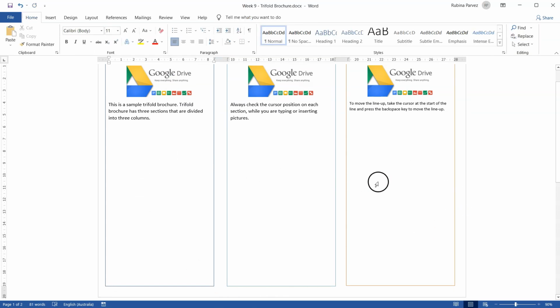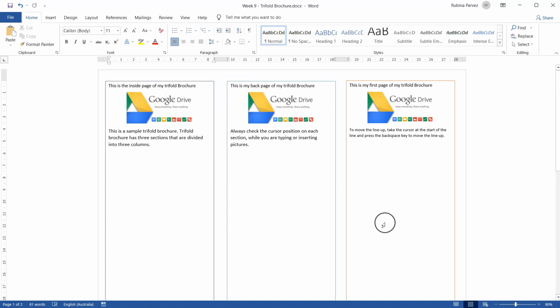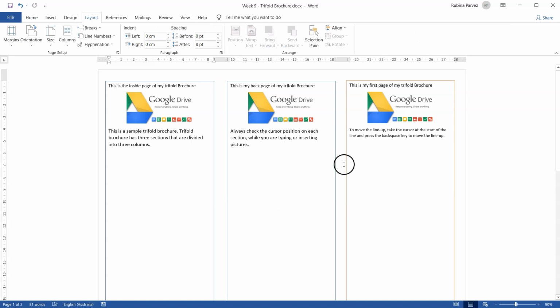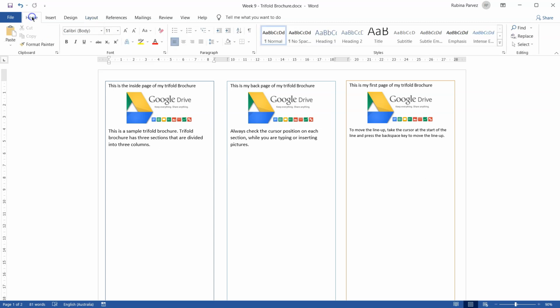Also you can change the color of the line and keep it, so that when you are folding, it will be easy to fold, you know where you have to fold for your brochure. And these are the 3 sections. So this is how we can create a Trifold brochure in Microsoft Word, and we can add pictures and other objects that I want to add in my brochure.